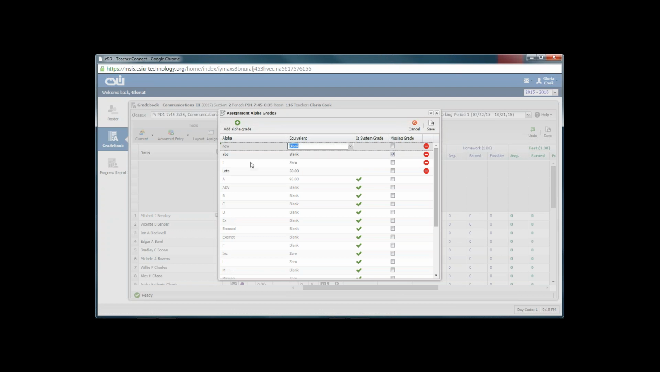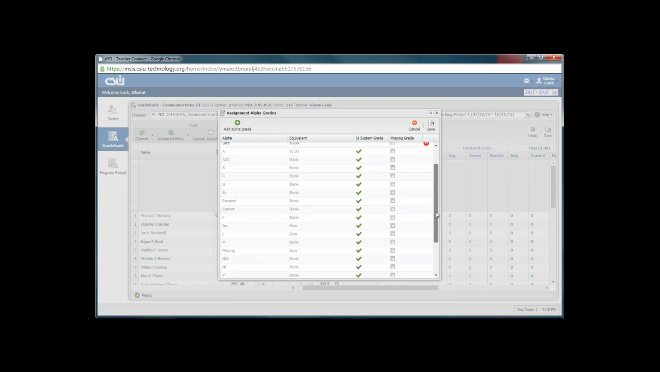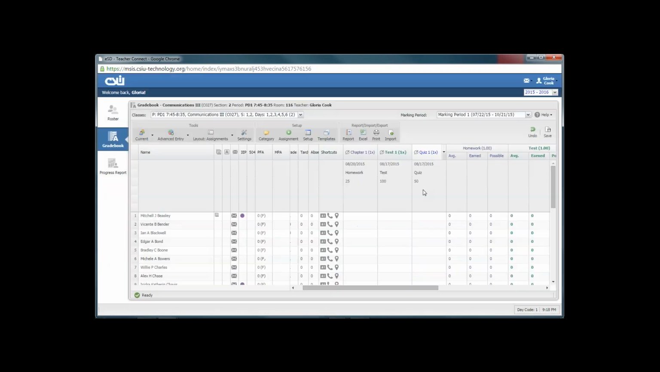Okay. You'll notice that I have also edited my late assignment to make it worth 50% of the total possible points. If I type the word late in, they get 50%. And if you wanted to edit an existing grade like L, L is short for late, so I want that to represent the same values I have in this grade. So I can click on the equivalent, and I can type in a 50, and I can click save.